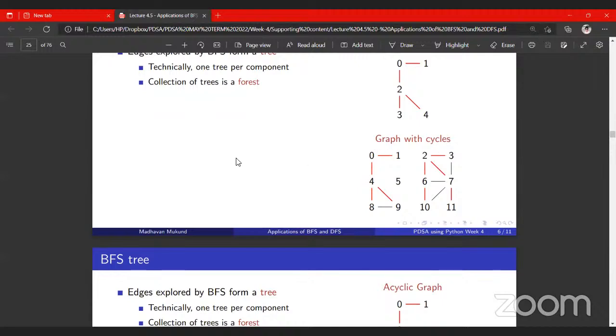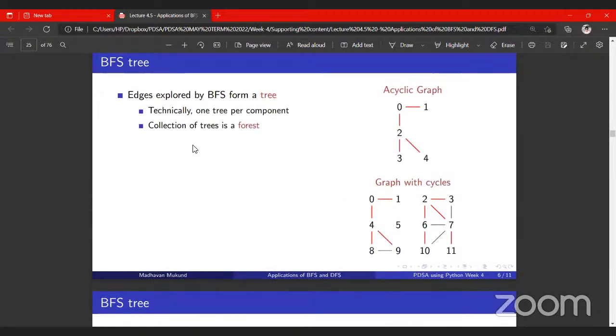In the tree, if the graph has a cycle, we can find out the cycle. Technically, there is one tree per component. If our graph contains more than one component, then for every component a new tree will be created for the BFS. A collection of trees is called a forest. If two or more trees are created by traversing the graph, that is called a forest.